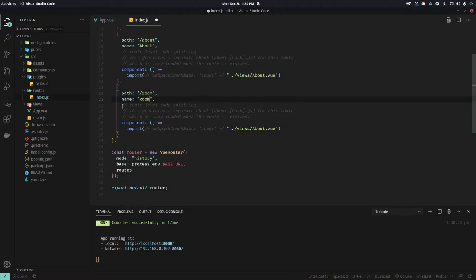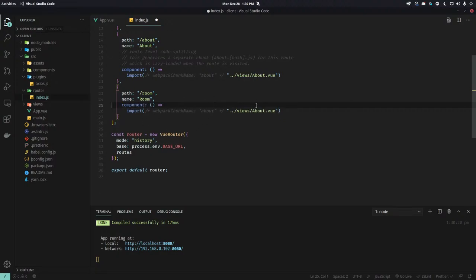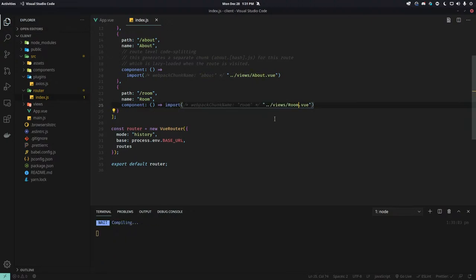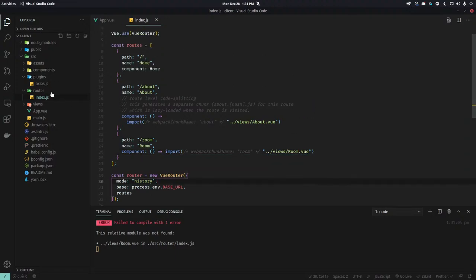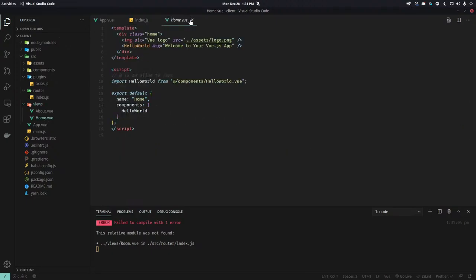So name would be room. Code splitting I am enabling. So our chunk would be named room, and we would be using room.view. It failed because room module was not found. We know that. Views, about and home, we have this.